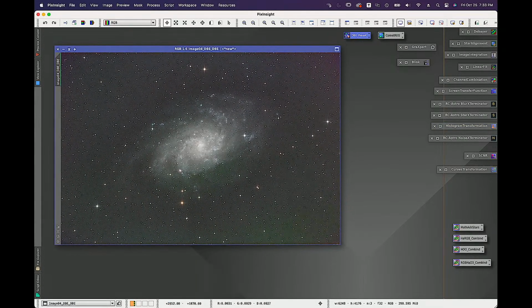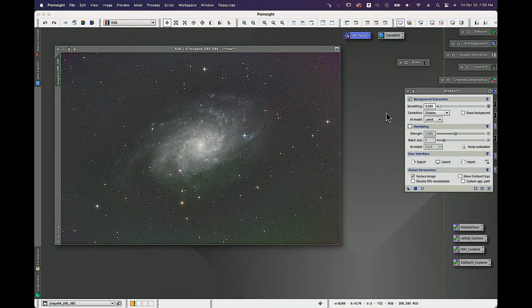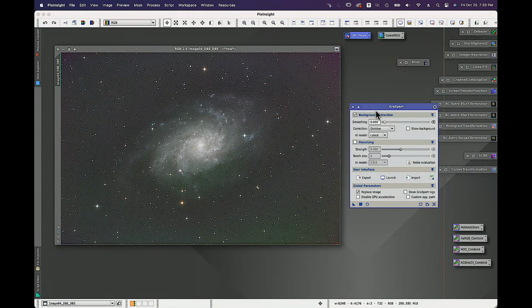Now, there's still a little bit of gradient down here. This is where we're gonna call up GraXpert. I don't like to start with this tool because I find that it wants to just kind of even everything out.